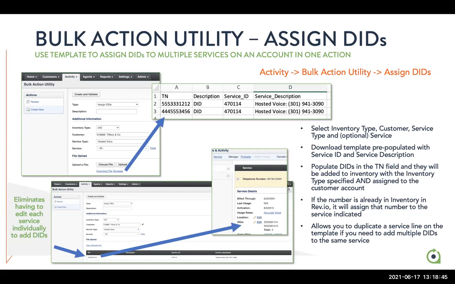If the number that you've put on this template already exists in inventory in Rev.io in the DID inventory, then it will just assign that number to the service that you indicated. So it will add it if it's not there, it will assign it if it is there. And it does allow you to duplicate a service line on the template so that you can add multiple DIDs to the same service. So this eliminates having to add each service's DIDs independently.